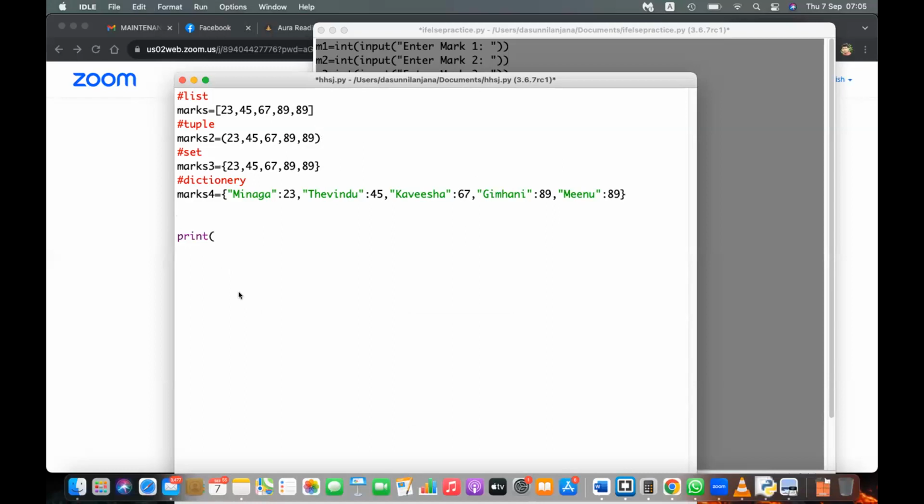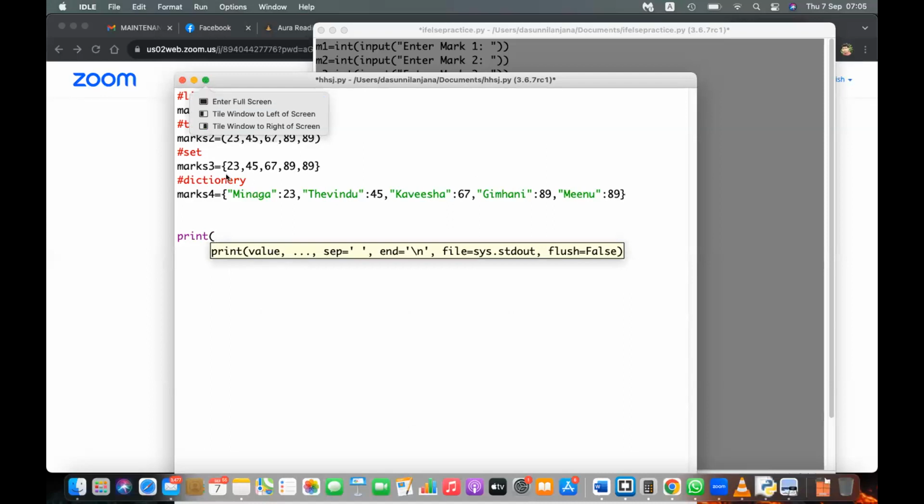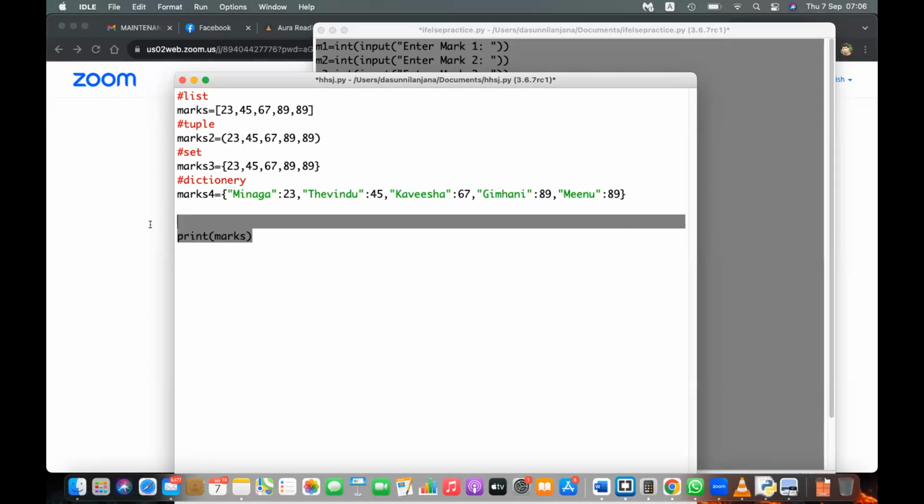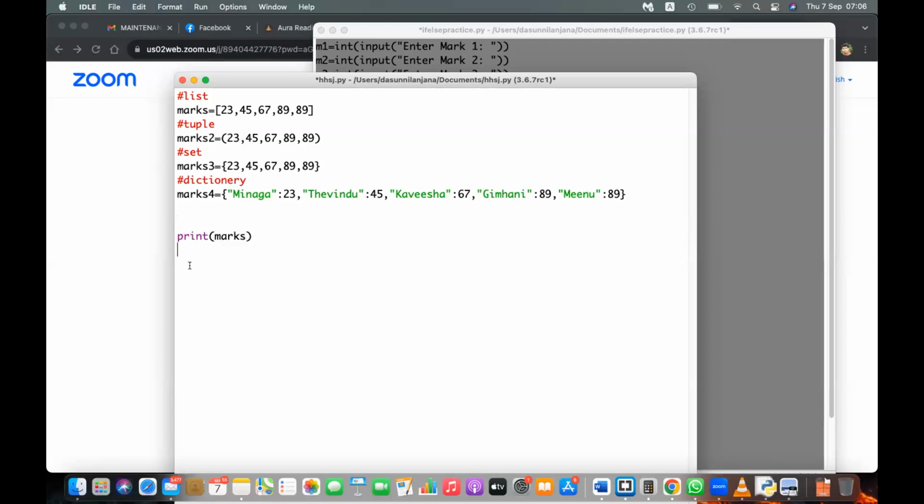That means anything can be printed. Even list can be printed, tuple can be printed, set can be printed, dictionary can be printed. All four support printing operations. So therefore, I'm just putting that. This is the last week thing anyway. Print this, print, then you can say marks 2 also, 3 also, and 4 also, right? All four can be done because printing is a basic operation and supported by everything.